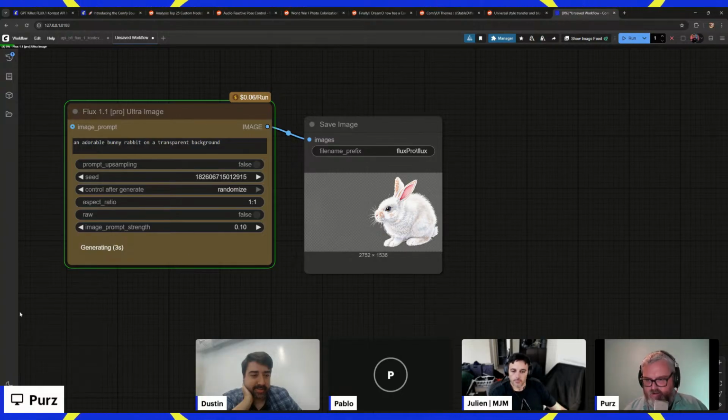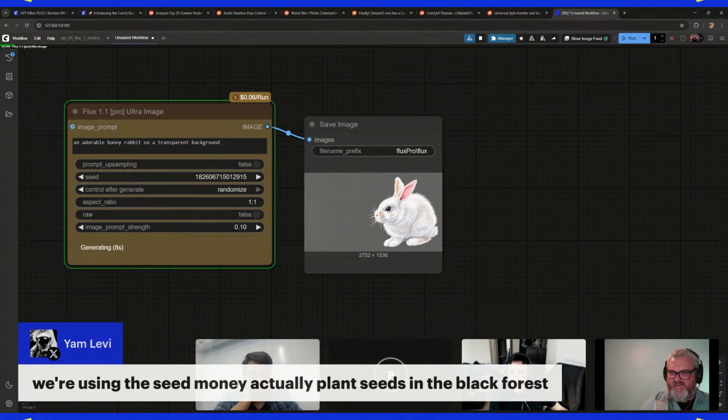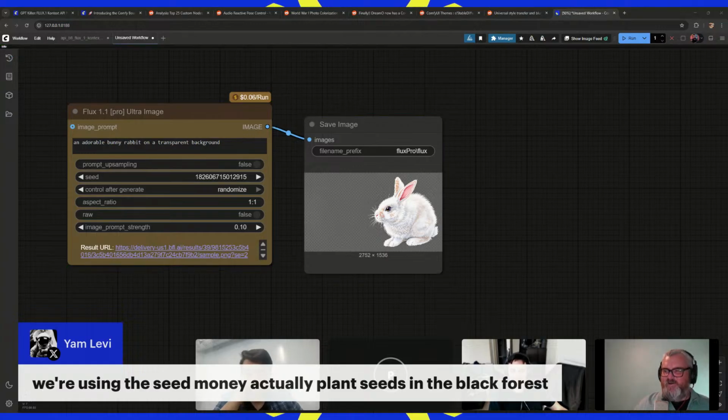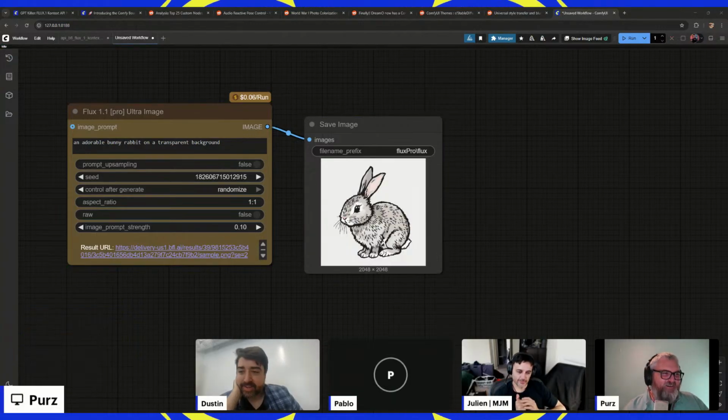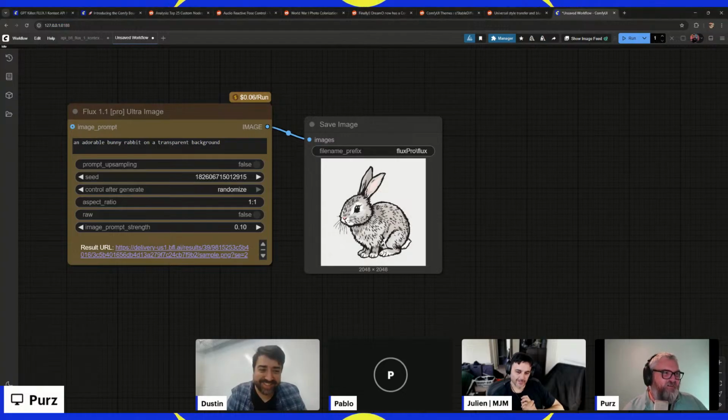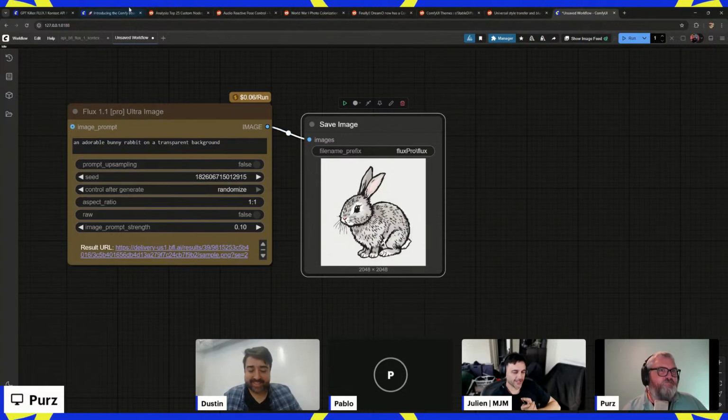We're using the seed money to actually plant seeds in the Black Forest. Yeah, nice. Yum here in the chat is also from BFL, so you can also bug him directly if you want. Oh, awesome. Welcome. He deserves it. We should get him on here too.